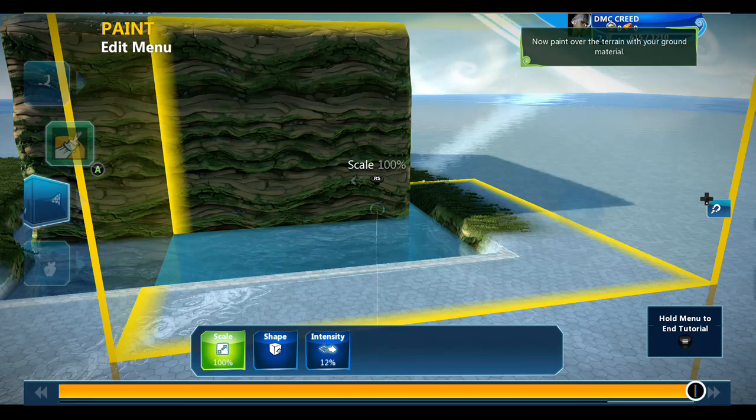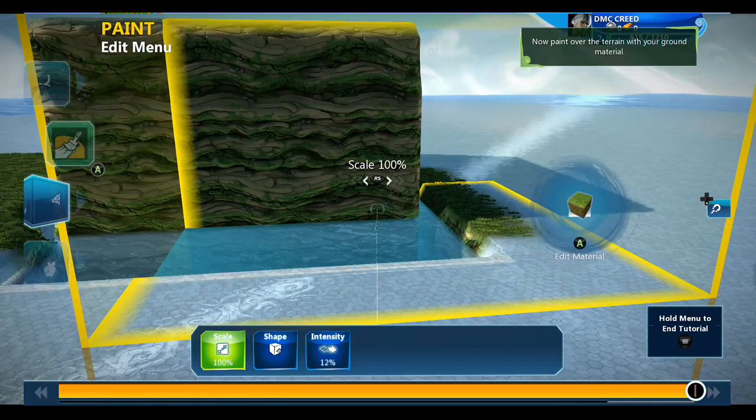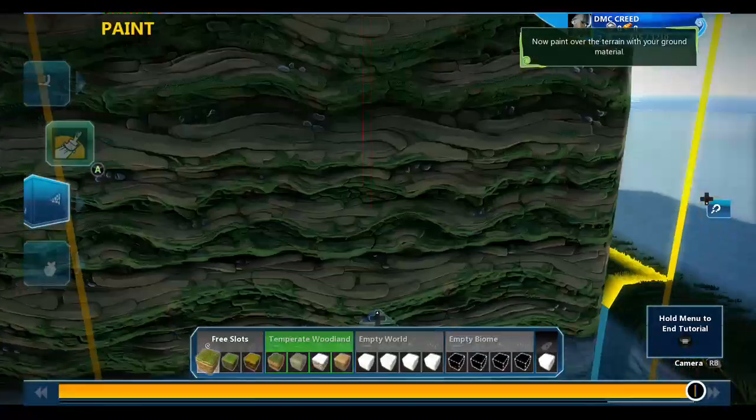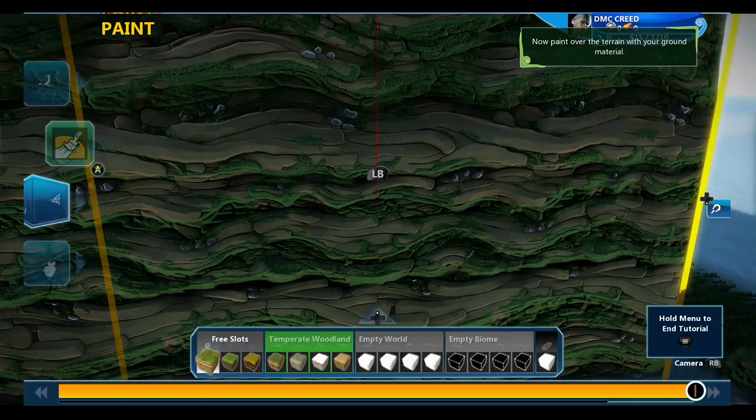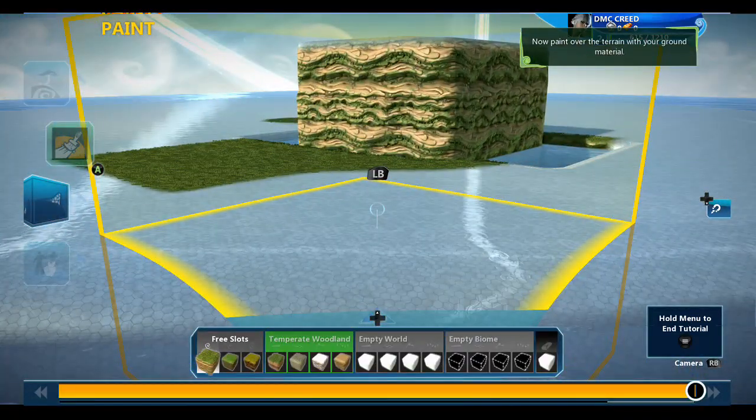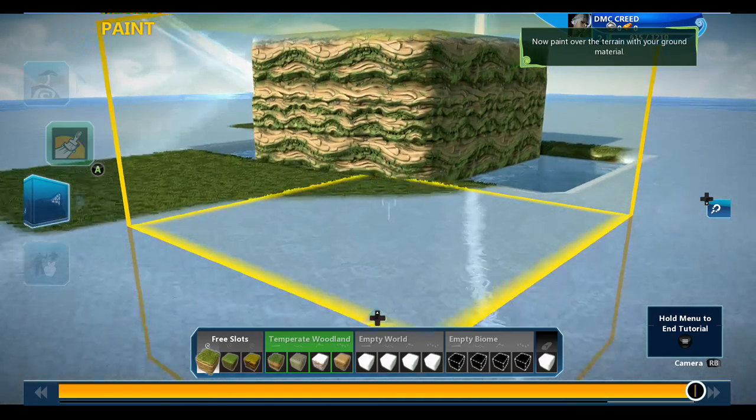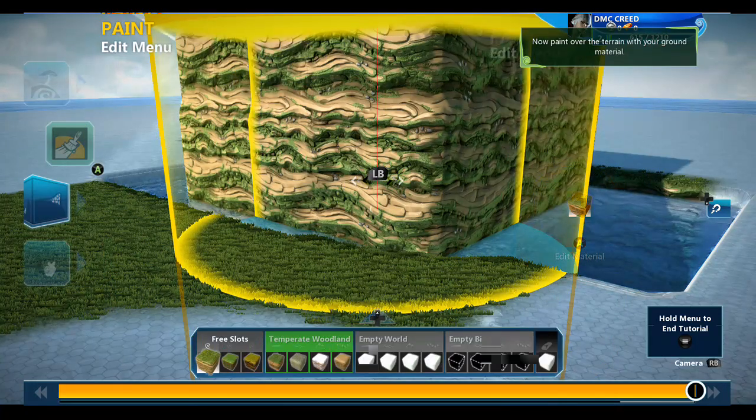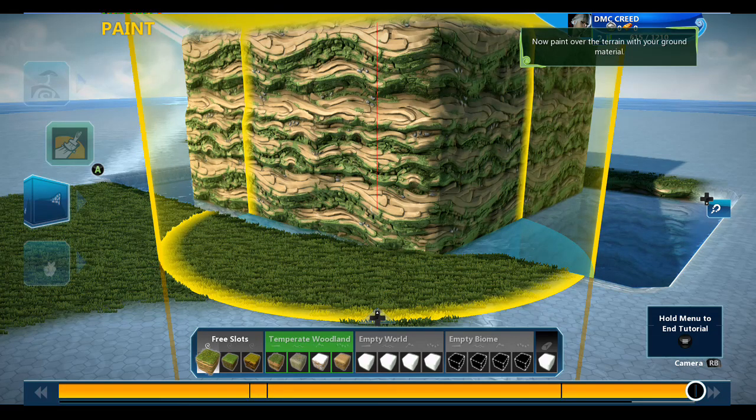Now paint over the terrain with your ground material. And you're done.